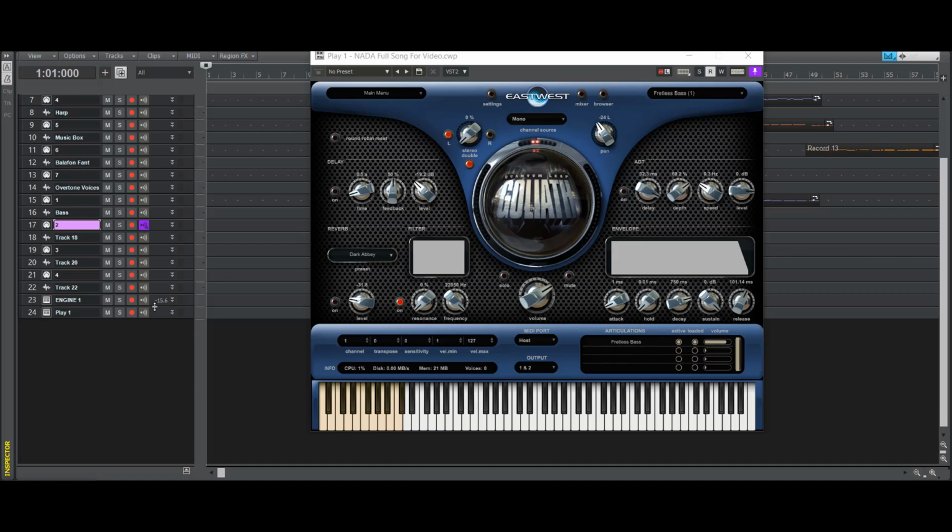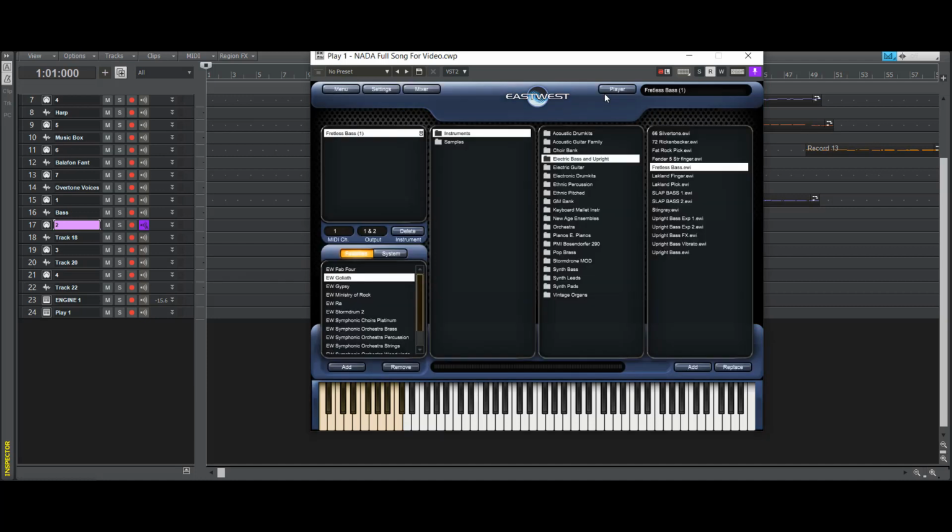And after a delicious sip of coffee, we will continue on. So the next thing that we want to do is we want to pick some percussive sounds.